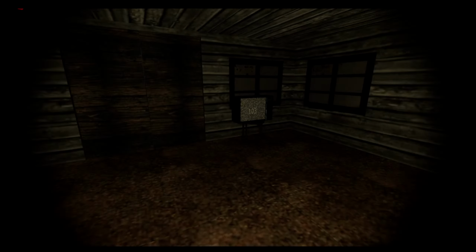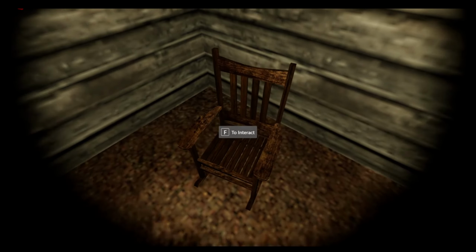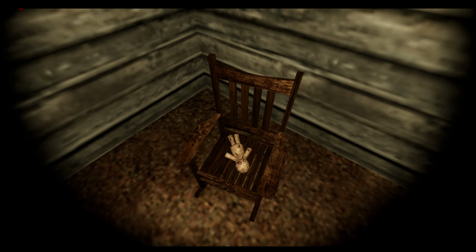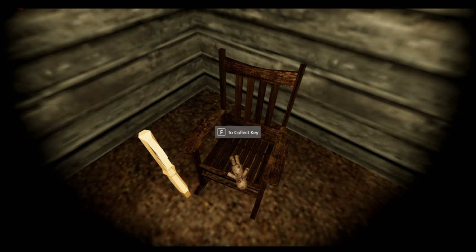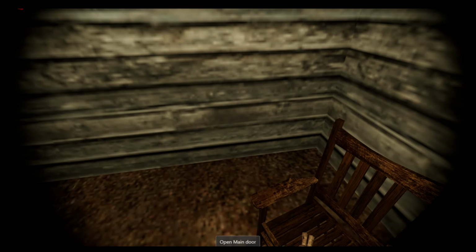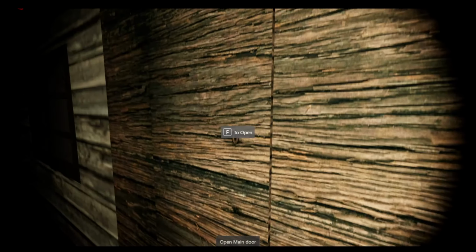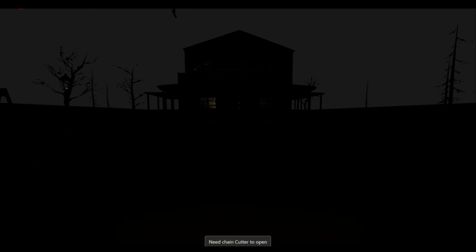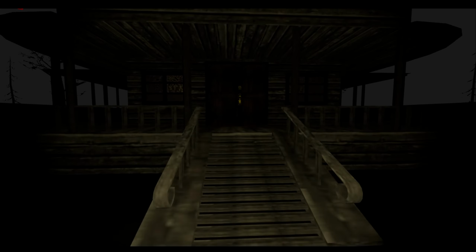Now since I have the doll, I have to use this chair. I think it's better than everything else. Now the main door is open. But wait, there's more. You need a chain cutter. Then again I have to go back to the house.